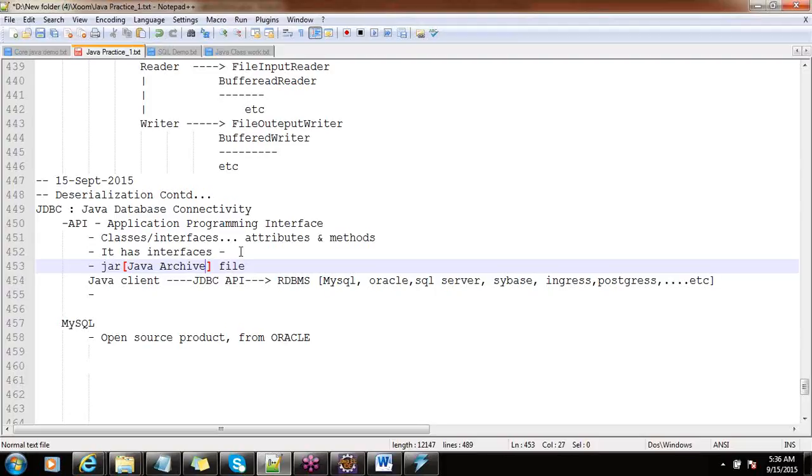So here, the Java client. Java client in the sense Java program. So let me write here. This one, Java client. Java client is nothing but a Java program. A Java program can communicate with a database using the JDBC API. So here, the Java client needs a driver. Let me write here, driver.